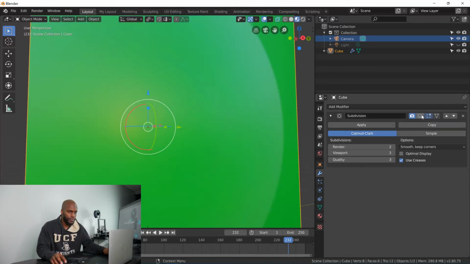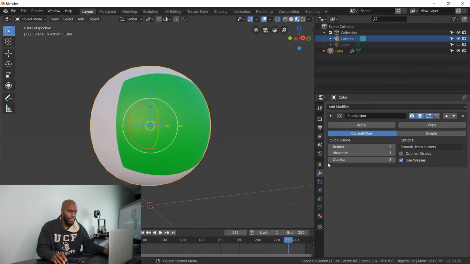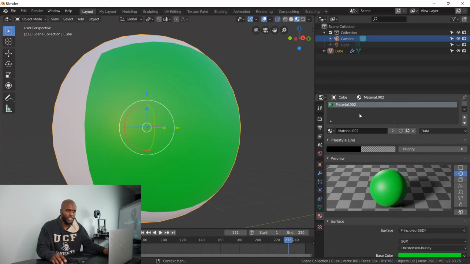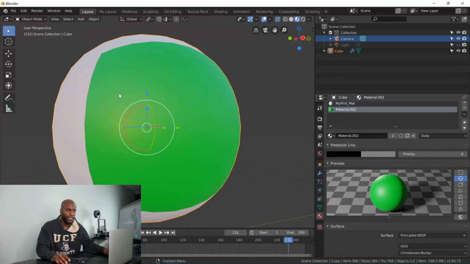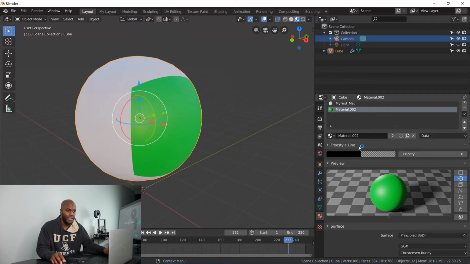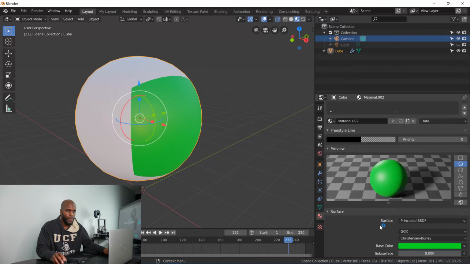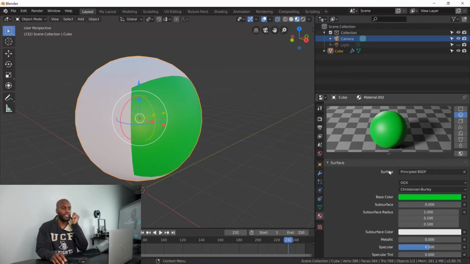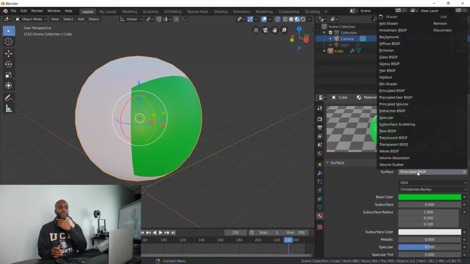So, now you have the material. We create a material, so I just showed you how to create two materials, have one material or two materials on one object. Now, the first thing you want to do when creating a new material in general is click the surface. When you click surface, you're essentially deciding what type of material this is.